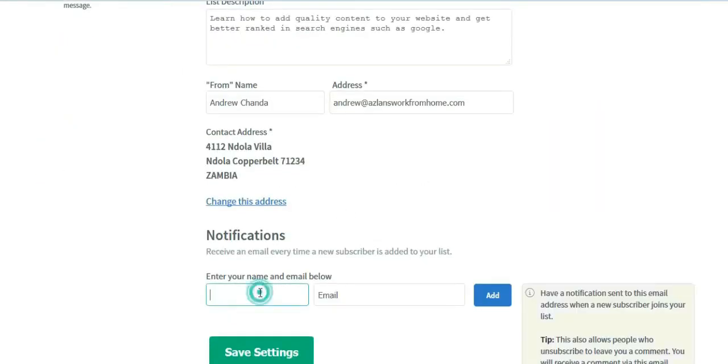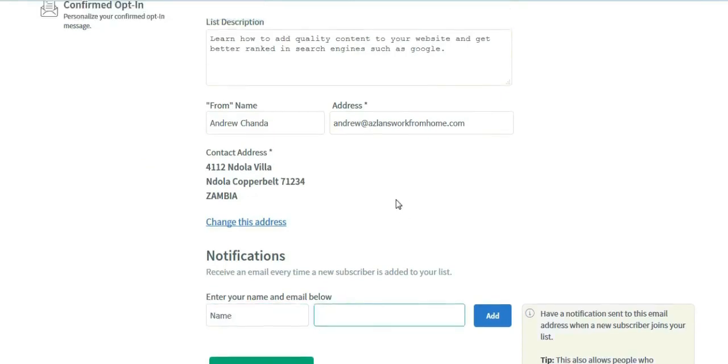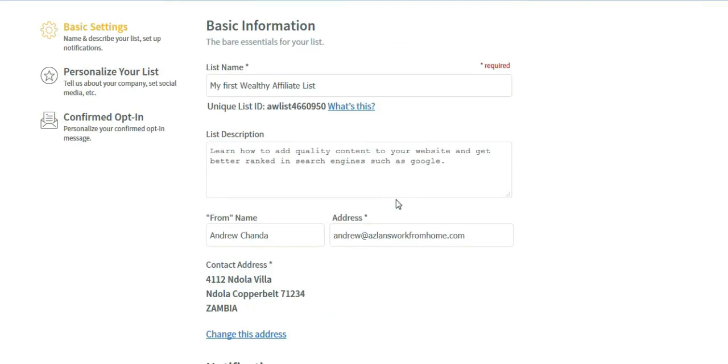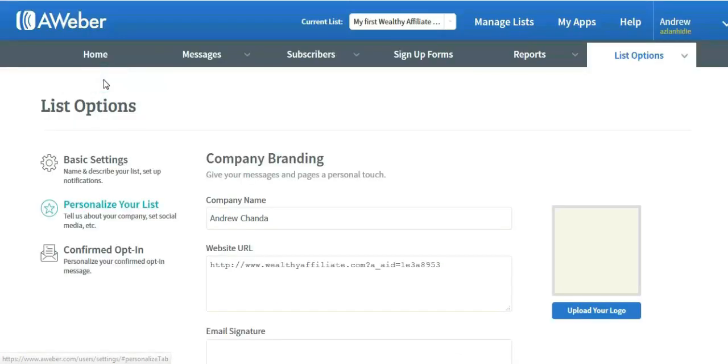You can add your name and email address to get notifications whenever someone joins your list. Initially, I would advise you do that, but later on it becomes annoying if, for instance, you're getting, say, 1,000 addings to your list. And then the other thing that you want to do is to personalize.